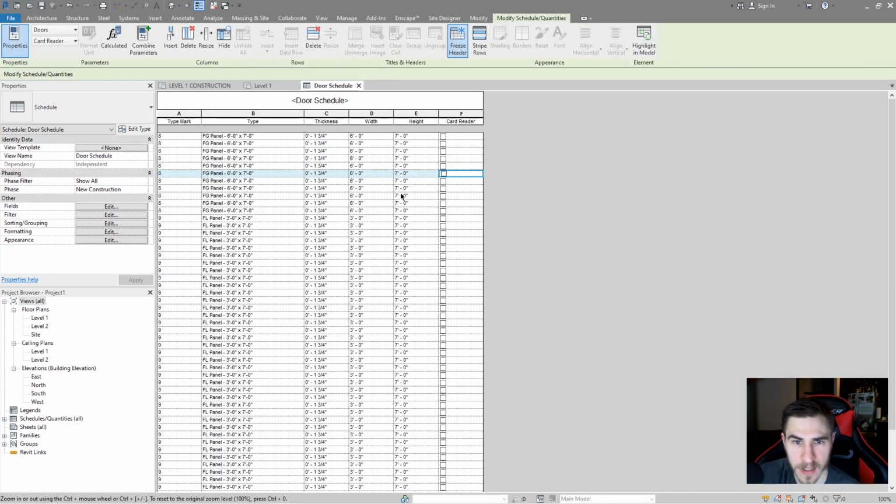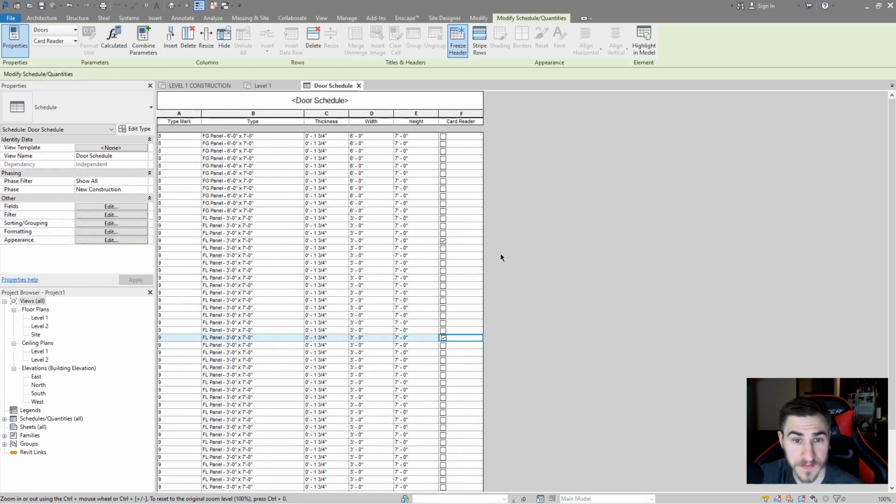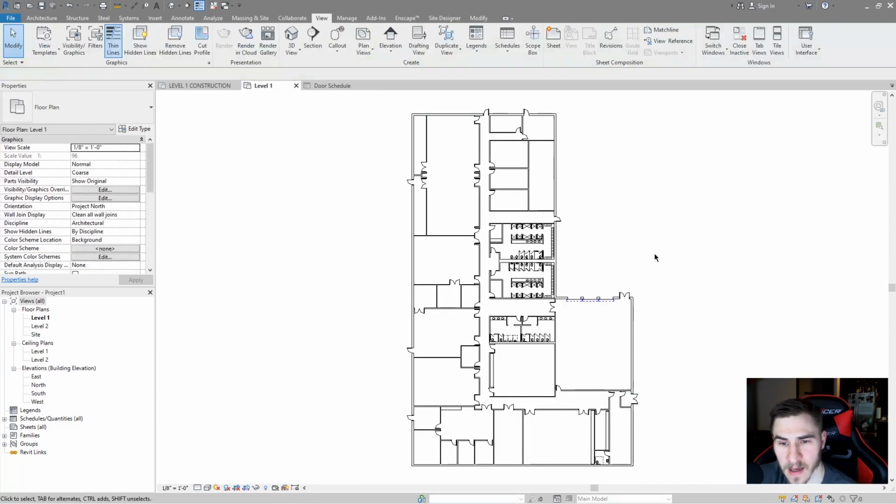If I go back to the schedule, I can see all of these are off. So now I can simply click whichever one I need to add a card reader. Very simple. Something I like to do a lot with door schedules. And again, you could add really anything that you want. Maybe it is just a text note, or some specific text note saying, this door needs this specific kind of jamb or whatever it is.